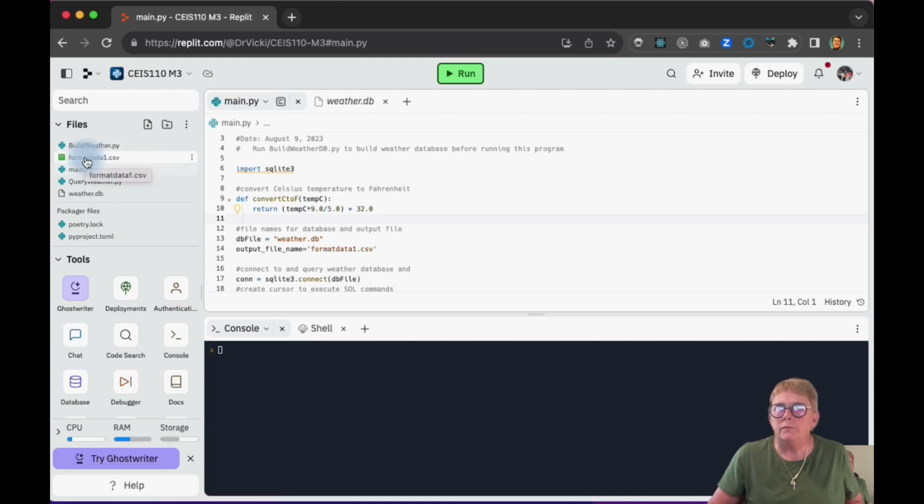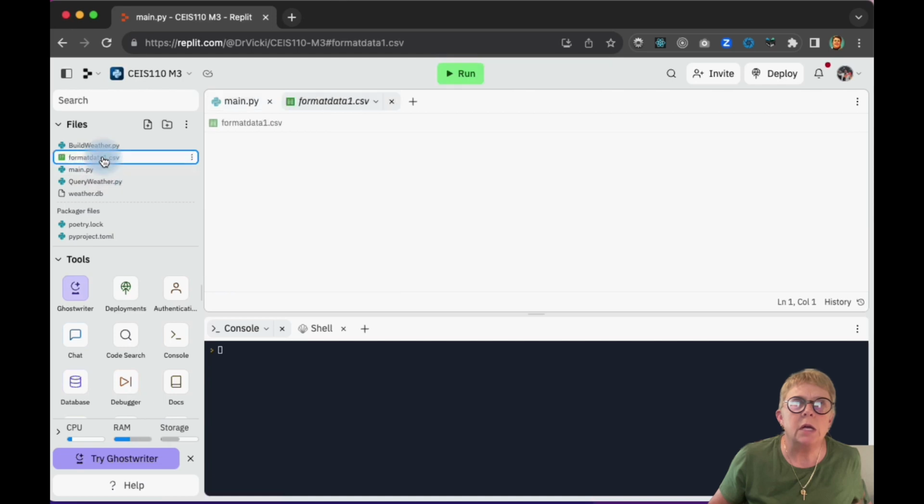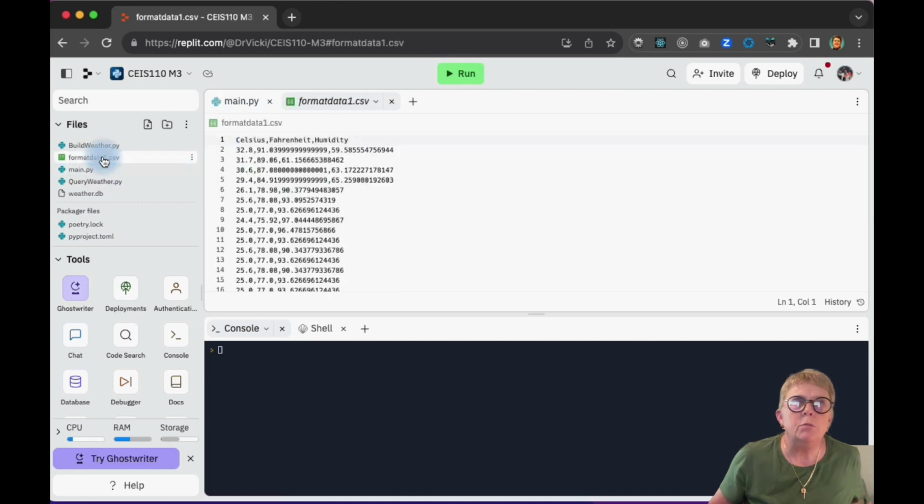Okay, so it contains the extracted, transformed, and cleaned temperatures and humidity data. Now we're going to click on it. There it is. Okay, you should see all of the data separated by commas. That's what it means. Celsius, comma, Fahrenheit, comma, humidity. So it's 32.8 Celsius, 91 degrees Fahrenheit, and there's the humidity. Okay, so far so good.